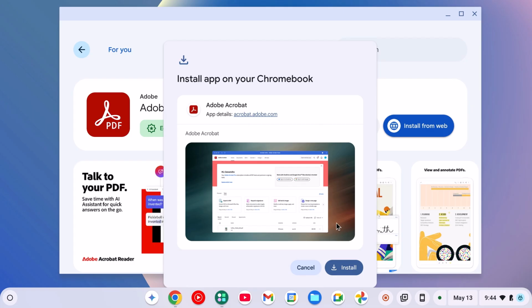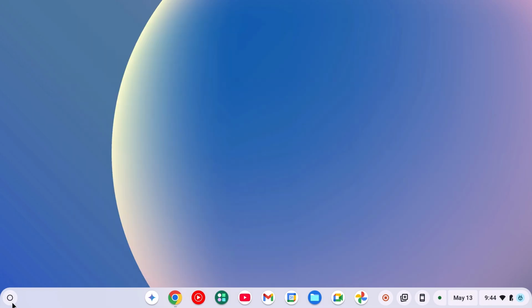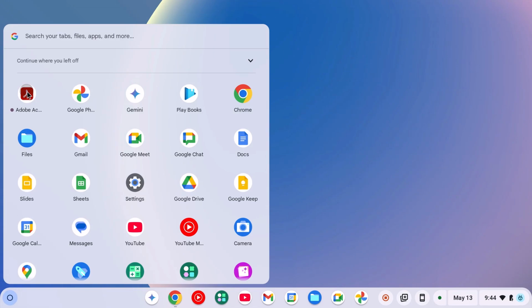Here you will find the installation window. Here click on Install and wait for the installation process to complete. Once done, simply close the window. Now to open it, click on App Launcher icon and open the application.